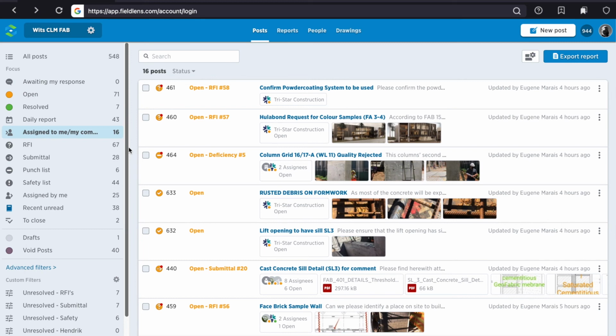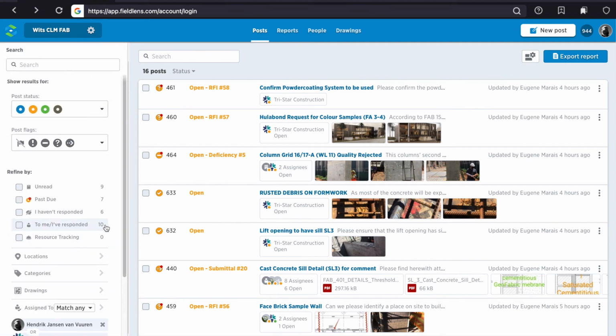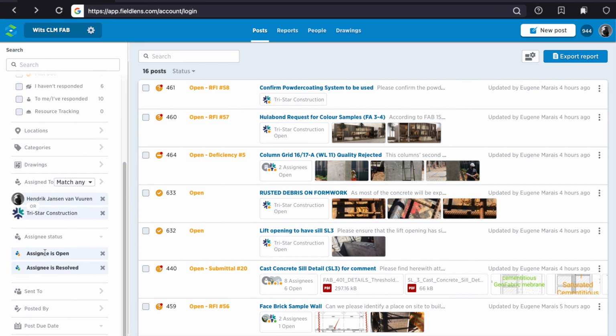So that when you work on your phone, instead of clicking assigned to me or my company, you go and click on, I've named mine Unresolved Hendrik. So then you can just click on your filter. This will appear on your phone as well. You can just click on your filter to go and check what's been assigned specifically to you. So to create that filter, you go to advanced filters, then you assigned to you.